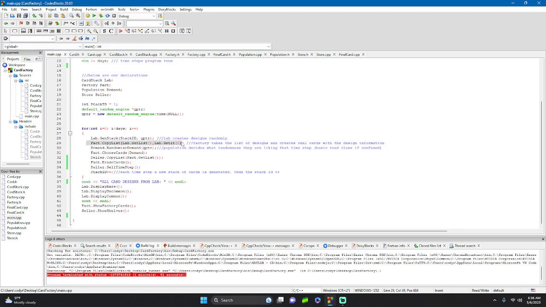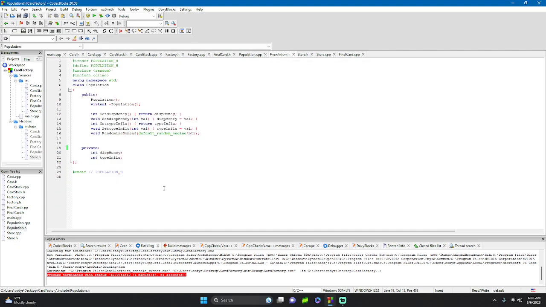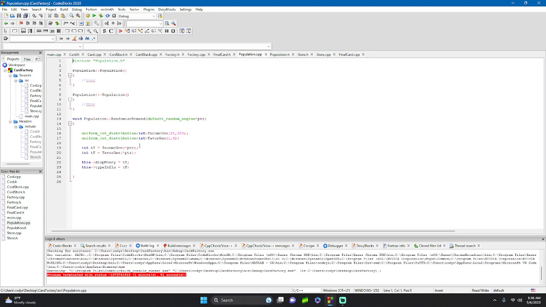If you see this, the next step is the demand, randomized demand. If we look at population, this is pretty easy. There's only disposable income, which I have called disp money, and then type influence, which should be a character, but I have it as an int because I was lazy. So basically, the only function here is this.